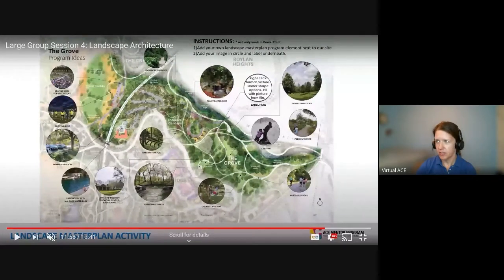Do we have any questions? And now is also a good time to ask if you do have any kind of general questions, because so far what we've covered, architecture, civil engineering, landscape architecture, so we're kind of slowly building up what our thoughts are about this project.